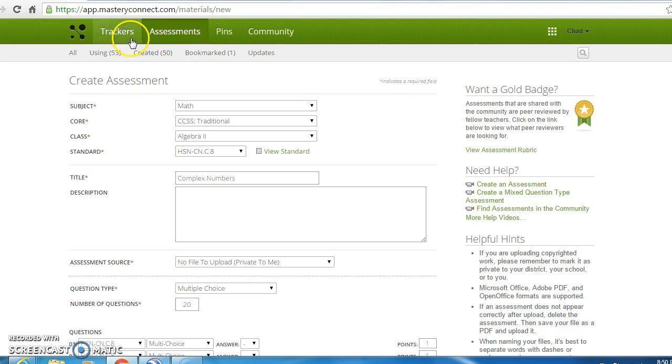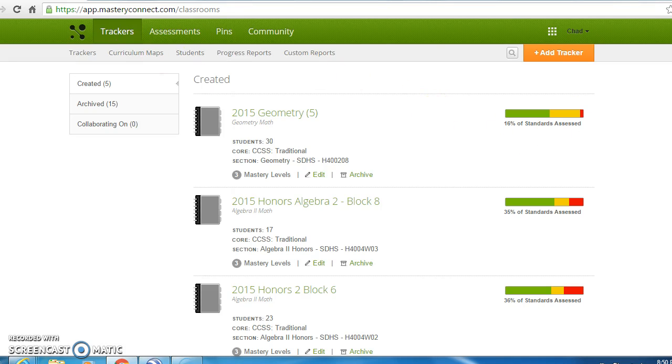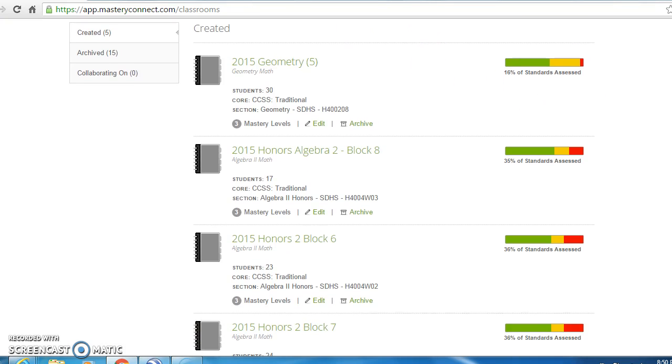After we've created the assessment, we can take a look at trackers. Trackers are classrooms that have students in them. In particular, my 8th block classroom here. Of the 35% of the standards assessed, this gives me an idea of what I have for who is passing, who is not passing certain standards.